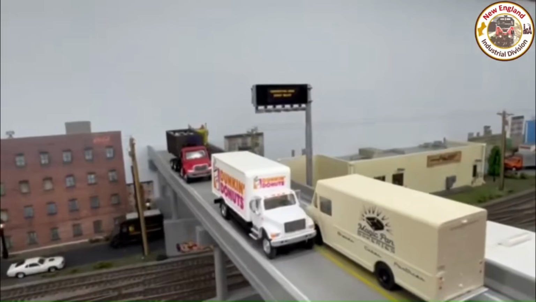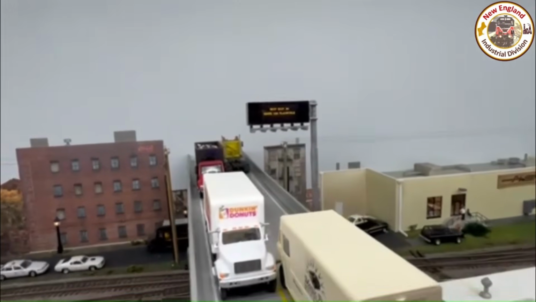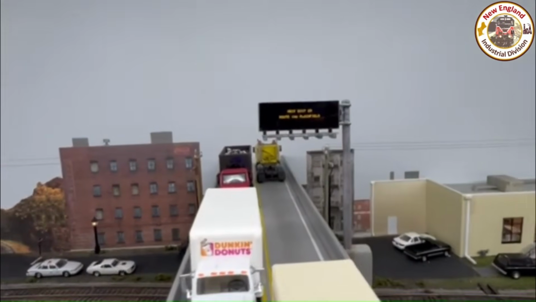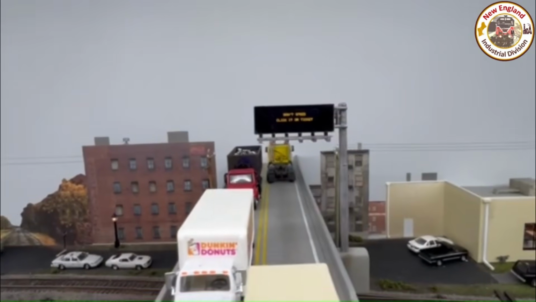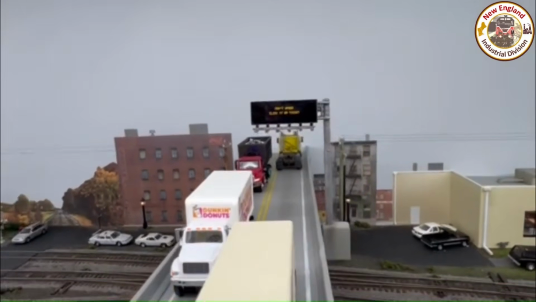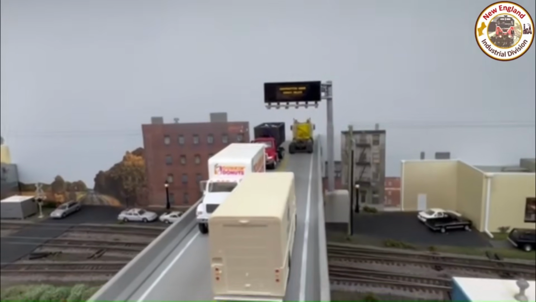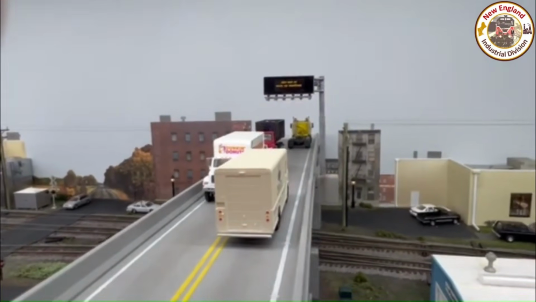Okay, now we're going to talk about how I use AI to make the code for my Arduino sign. I've got a highway sign that scrolls words, and I used AI to figure out how to actually write the code and make this thing work.